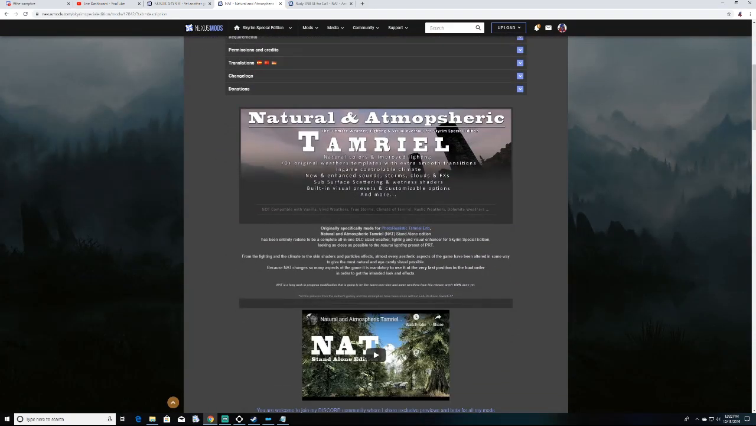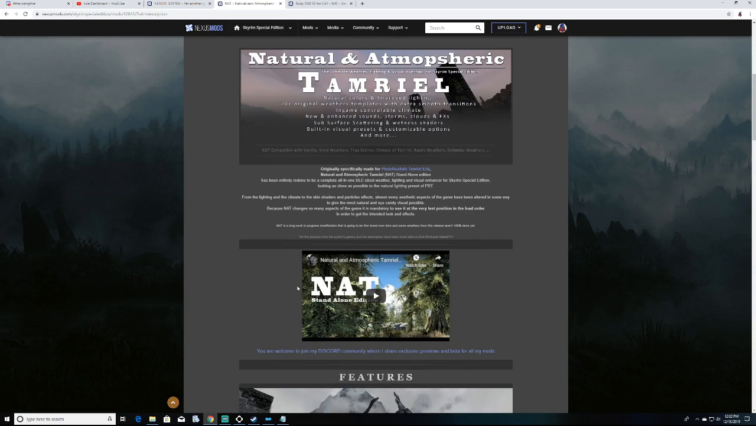Originally made for photorealistic Tamriel EMB. Standalone edition has been entirely redone to be a complete all-in-one DLC-sized weather, lighting, and visual enhancer for Special Edition, looking as close as possible to the natural lighting preset of PRT, photorealistic. From the lighting and the climate to the skin shaders and particle effects, almost every aesthetic aspect of the game has been altered in some way to give the most natural and eye-candy visual possible. Because NAT changes so many aspects of the game, it's mandatory to use it at the very last position in the load order in order to get the intended looks and effects. This is the one thing that always threw me off about this mod. On console, I would just throw it right at the bottom, not think about it, and it would do what it was going to do.